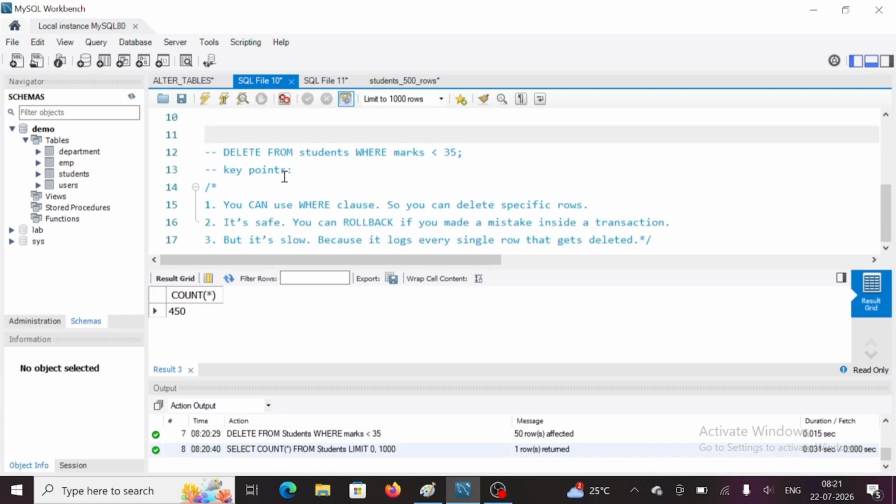Three important key points to consider about delete. You can use a where clause while deleting the data, so you can delete specific rows. Delete is safe because you can roll back if you made a mistake inside a transaction. Rollback means you can revert the changes. We are going to see rollback in our upcoming tutorials. The third point is that it's slow because it logs every single row that gets deleted.